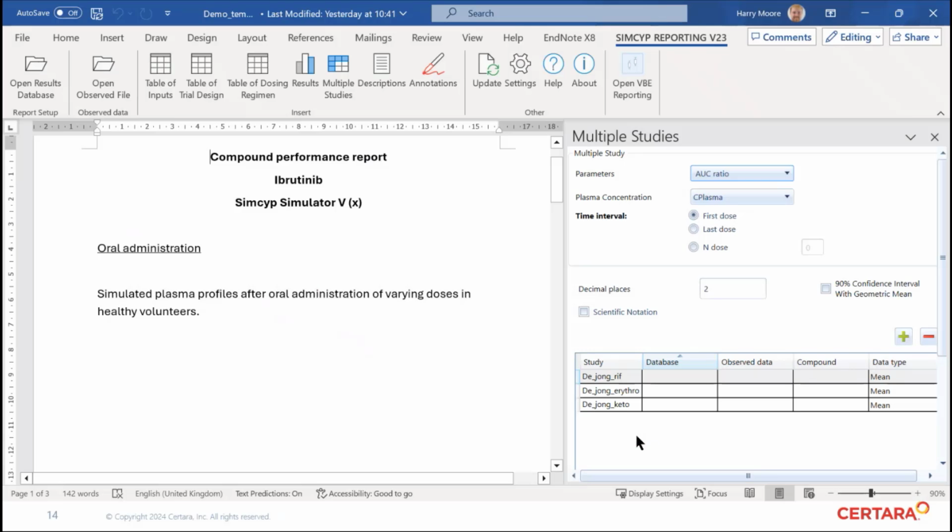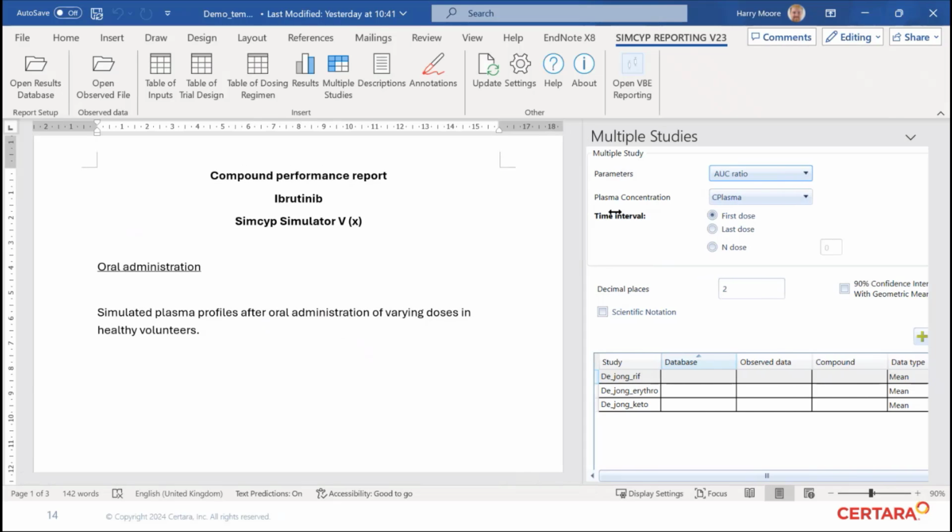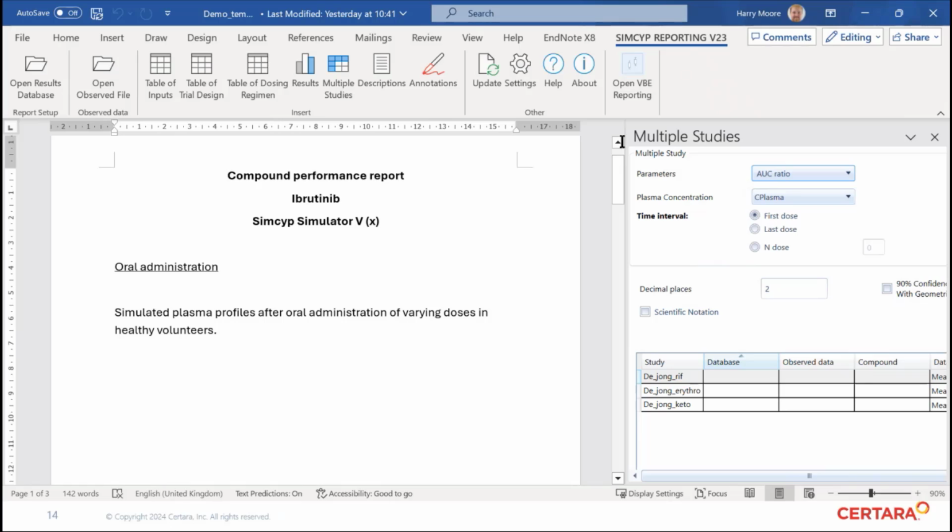So yeah, that's sort of the overview, and I want to give everyone a quick demo using a template that I've made. This is just an example. Say we were wanting to do a compound performance report for ibrutinib within the Simcyp simulator, and you use different versions of the Simcyp simulator. You've got a template, and rather than having to write it brand new and go through all the different Excel files, you can just use the Report Assistant.